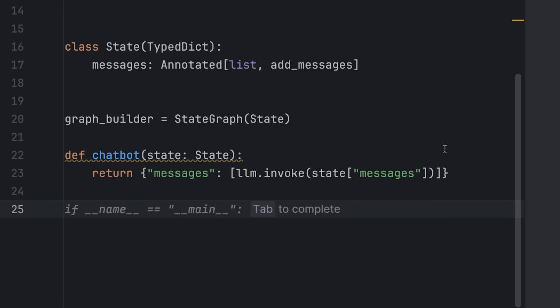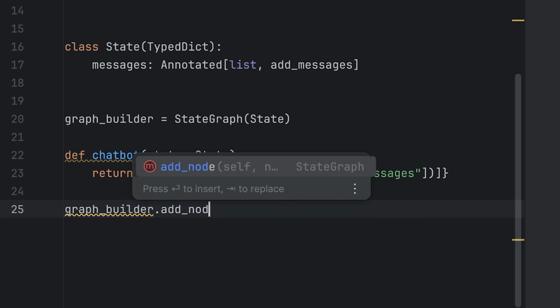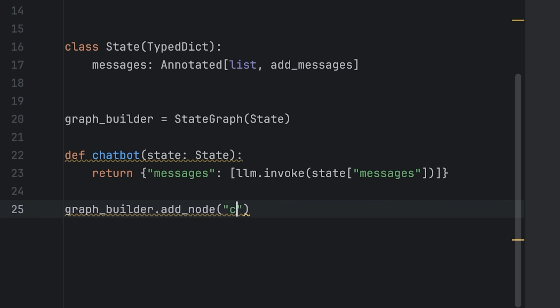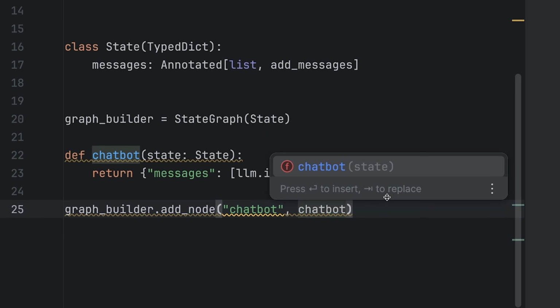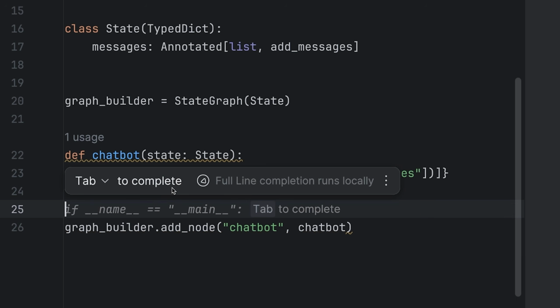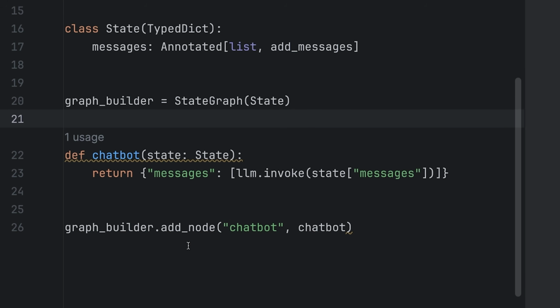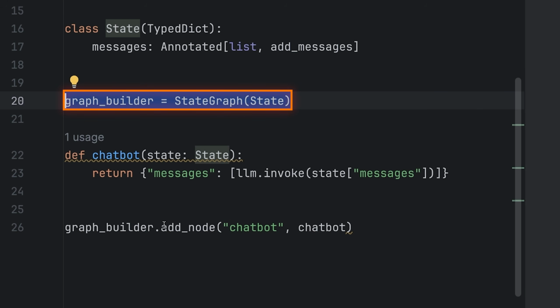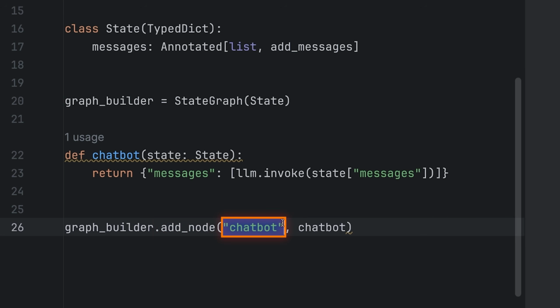Now, in order to use this node, we need to register it in our graph. To do that, we're going to say graph builder dot add underscore node, and we're going to add a node called Chatbot, which points to the Chatbot function. So whenever you want to add a node, you say graph builder, our graph builder for our state graph, add node, you give the node some string name, in this case Chatbot, and then you point it to some particular function.